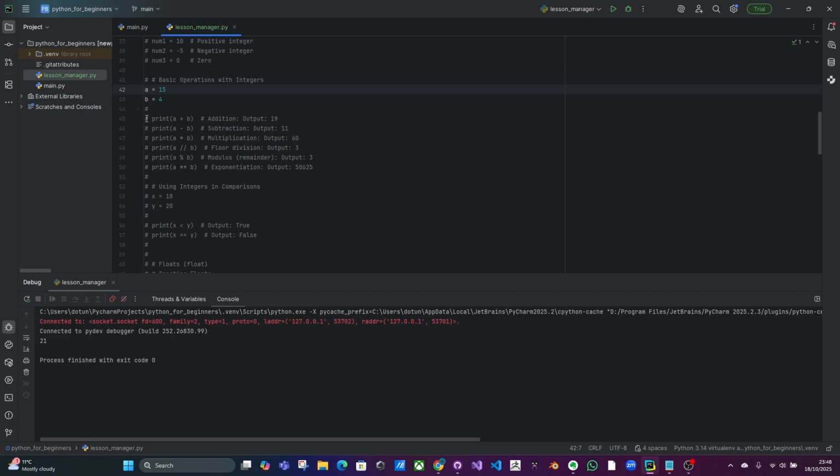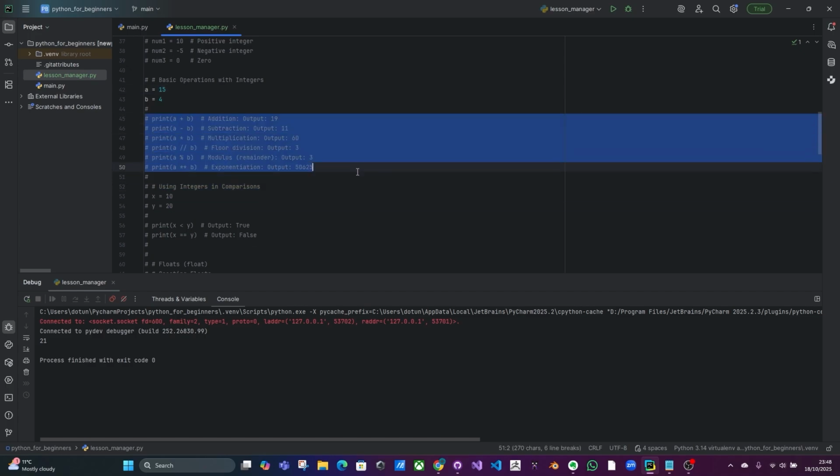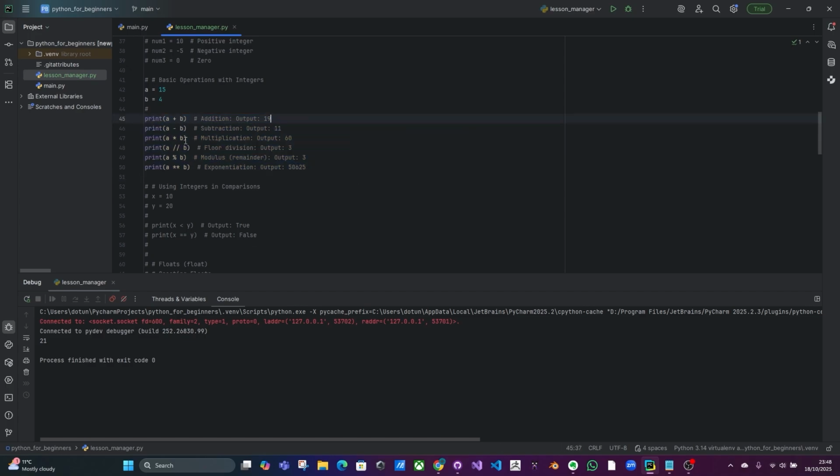So you have various operations that integers accept. You can add, you can subtract, you can multiply, and you can do a floor division, which gives you the number of times B goes in A without the remainder. Now modulo gives the number of times B goes in A, but just the remainder this time. On several occasions you want to get just the remaining number when you do that division. And this is exponential, so A raised to B.